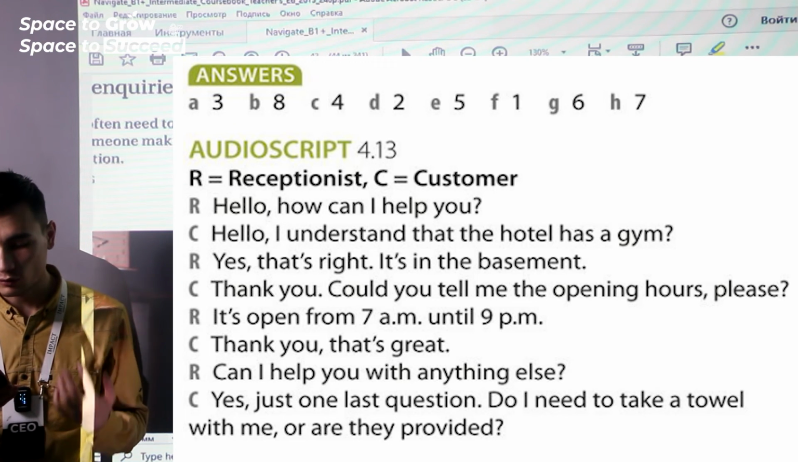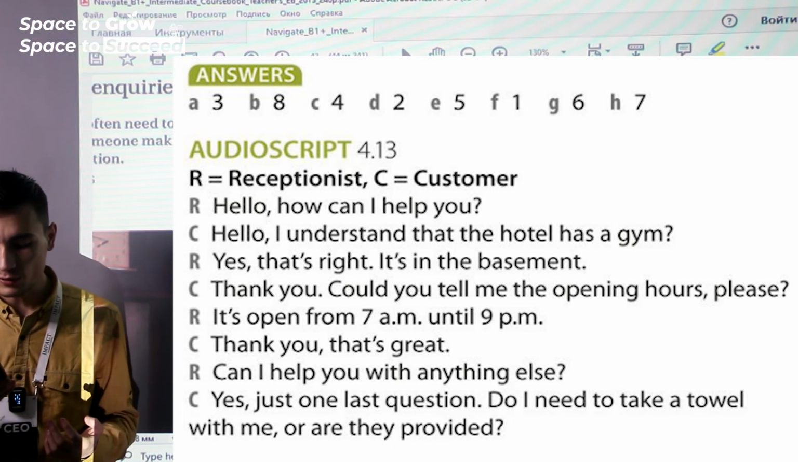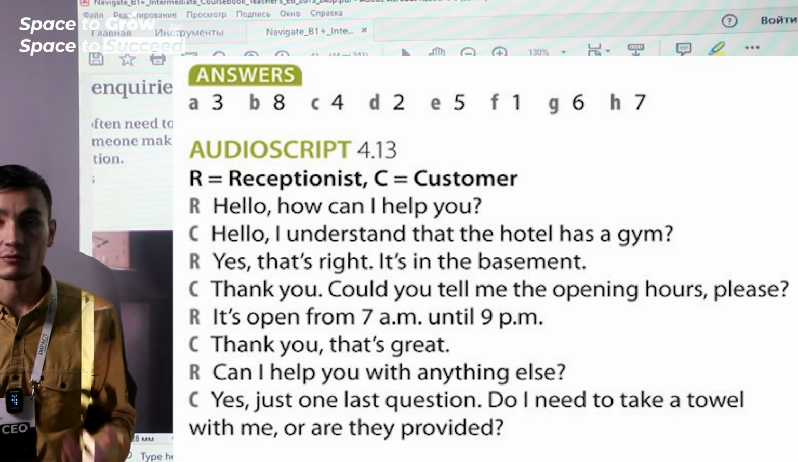And the correct structure will be, hello, how can I help you? Hello, I understand that the hotel has a gym. Yes, that's right. It is in the basement. Thank you. Could you tell me the opening hours, please? It's open from 7 a.m. until 9 p.m. Thank you. That's great. Can I help you with anything else? Yes, just one last question. Do I need to take a towel with me or are they provided?